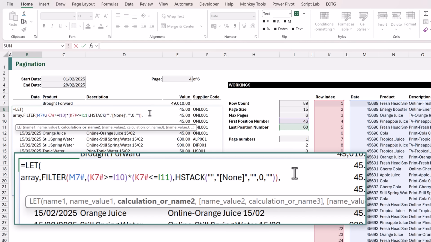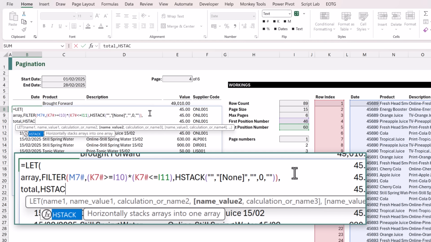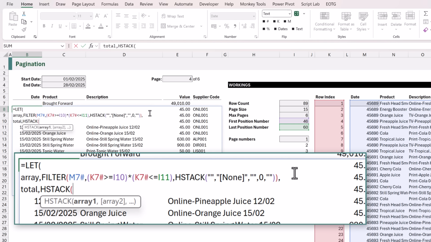At the end, I'll add a comma and then create another new row. The second name we want to create is total. This will be the total row at the bottom. Let's use HSTACK for this. HSTACK, opening bracket. For our first column, we want to return an empty text string for the date. Then for the second column, if this isn't the last page, we want to have the text of carried forward. If it is the last page, we want to include the text of total.